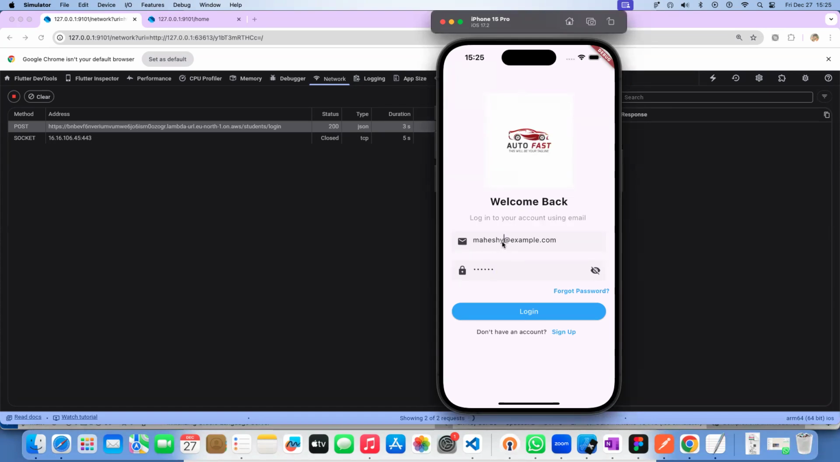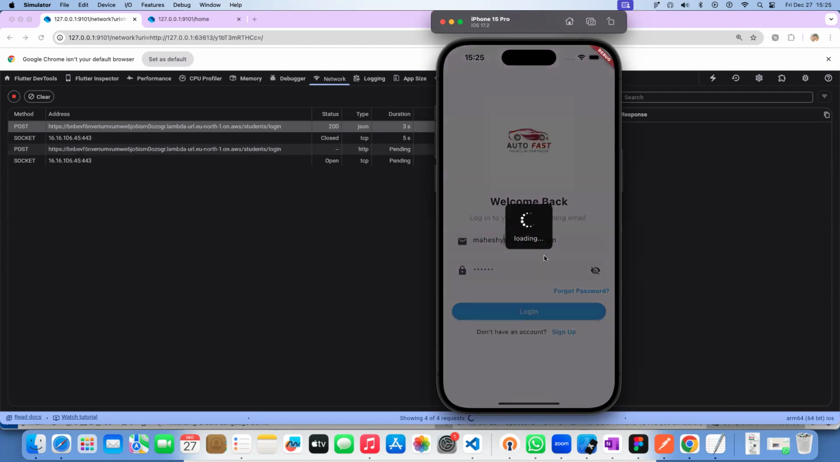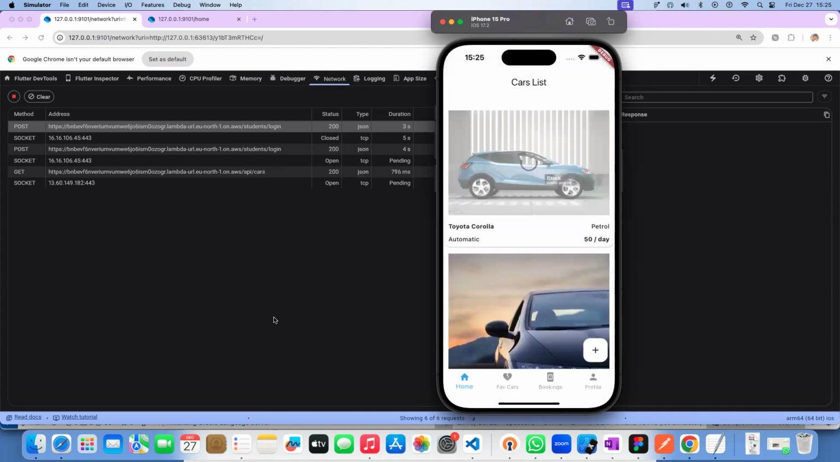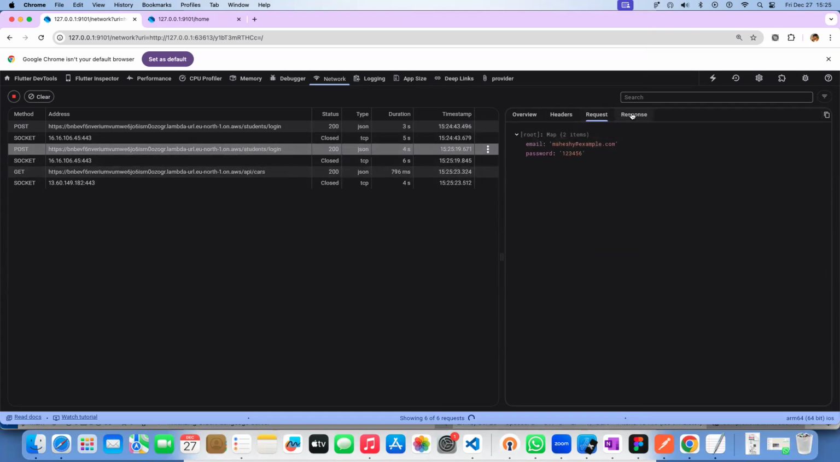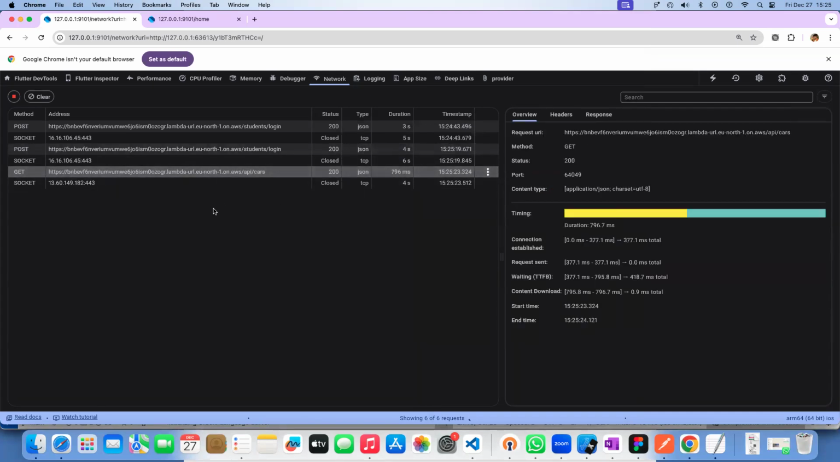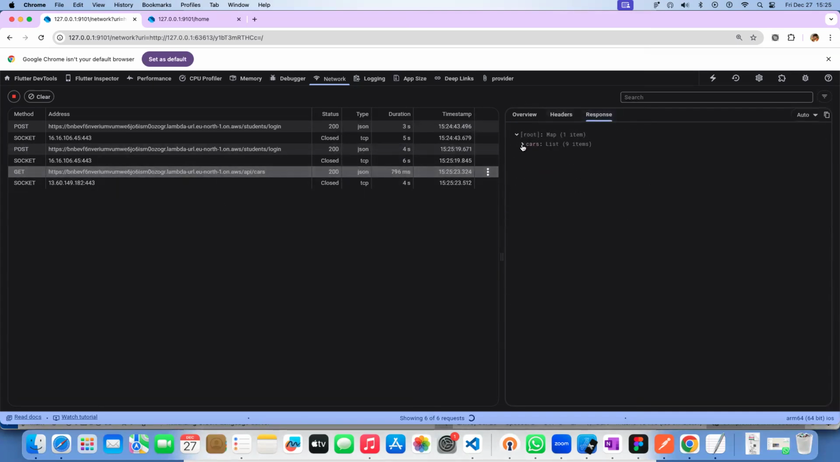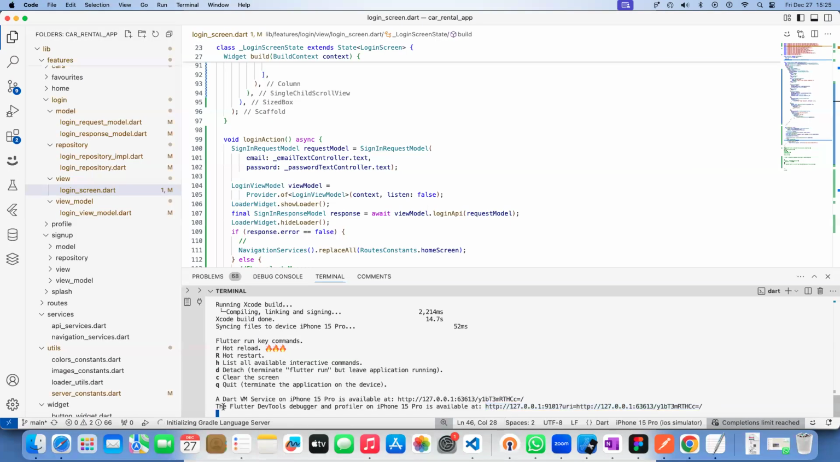When I change to exactly the actual email and password and click on login, it navigates to which screen? The home screen. Clear, right? So now you can see the payload, which API you are calling, and which response you are getting. After that, the next API called and its response also appear here. With the help of this URL, the dev tools debugger and profiler are available on iPhone.